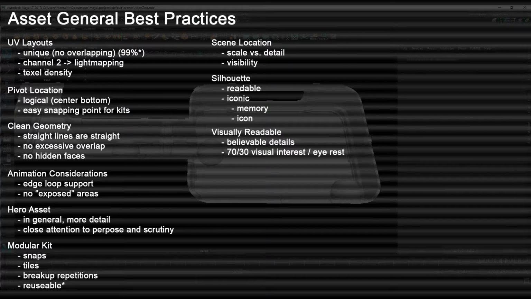Think of games like Borderlands 2. The style is not very realistic, but you can still have a detail that is believable within that universe. And then there's this idea of the 70-30 visual interest versus eye rest rule. This is sort of a general purpose rule that I found.